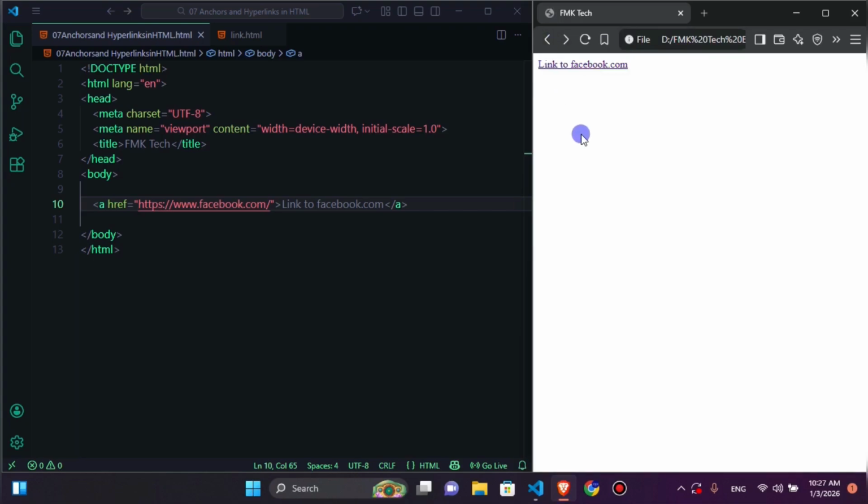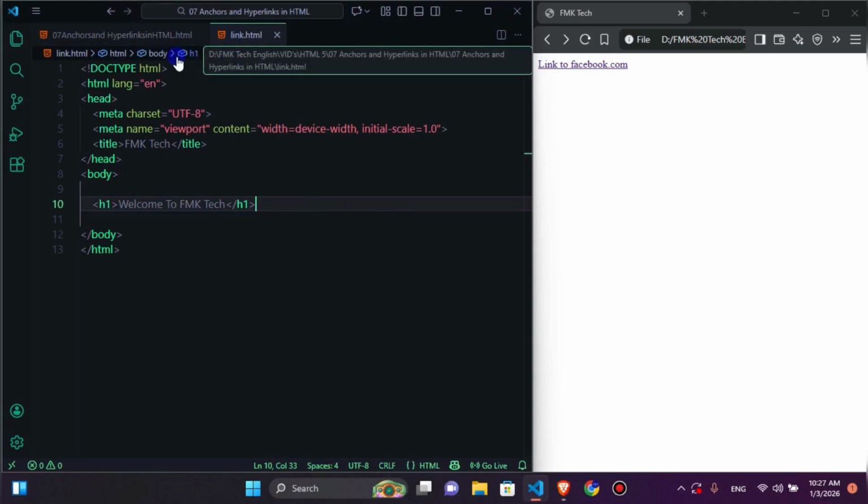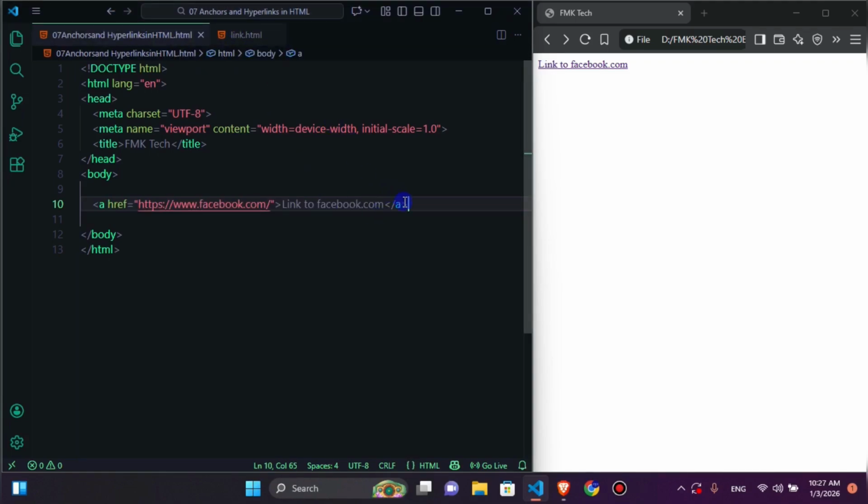Now there are some questions as well. Some people ask, how can we make a link with our HTML file? Like this is one HTML file and this is another HTML file. I want to make a link to this HTML file. Whenever someone clicks on my link, it should open this HTML file for her or him.